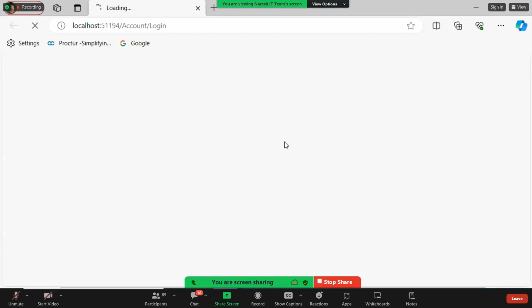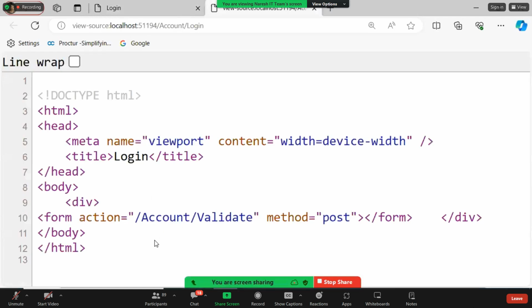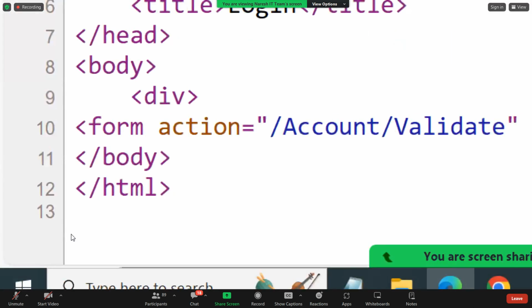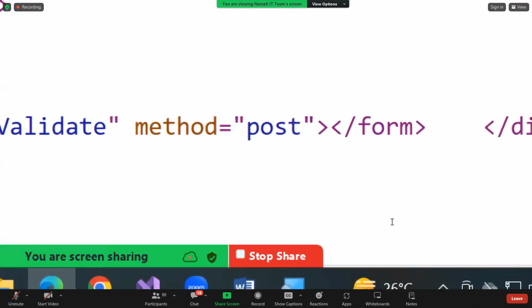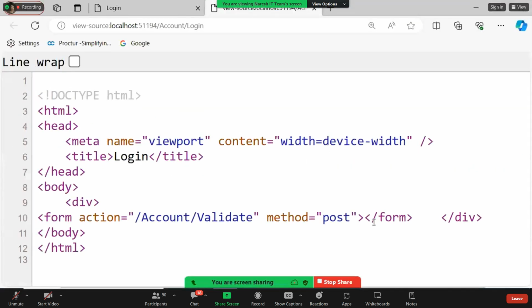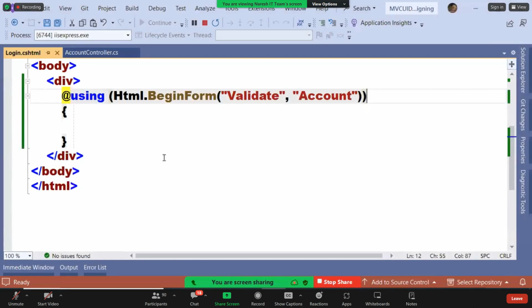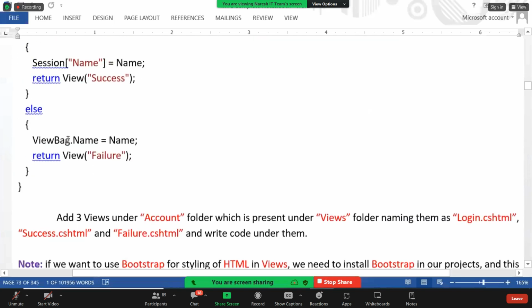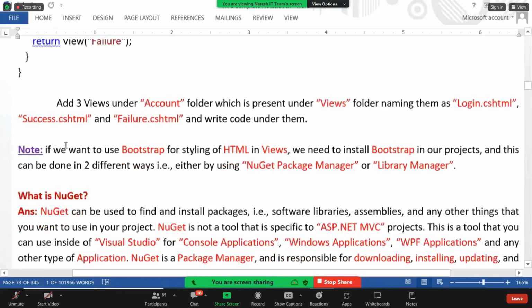See the rendering code, initial stages, so that you'll understand what exactly it is generating for you. Account validate method post by form. It generated your form tag for you now. Okay, now in this, I wanted to place some text boxes. If at all you want to place a text box, that's a simple thing, guys. How do you add a text box?